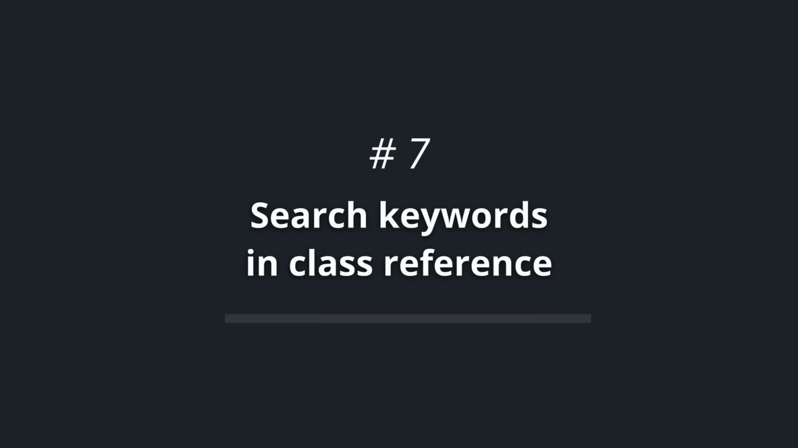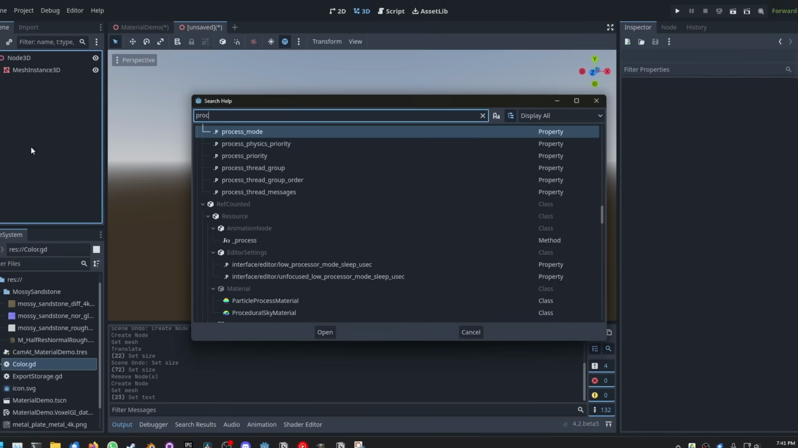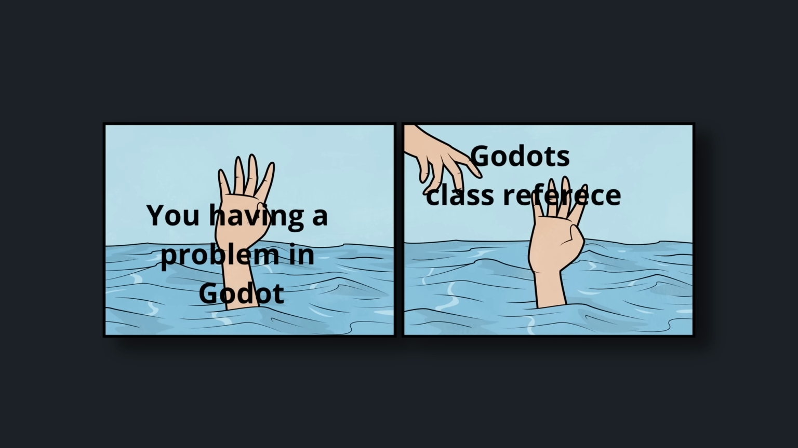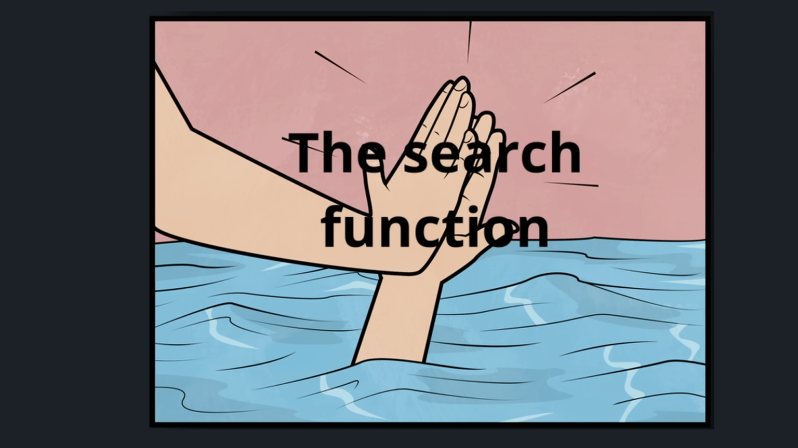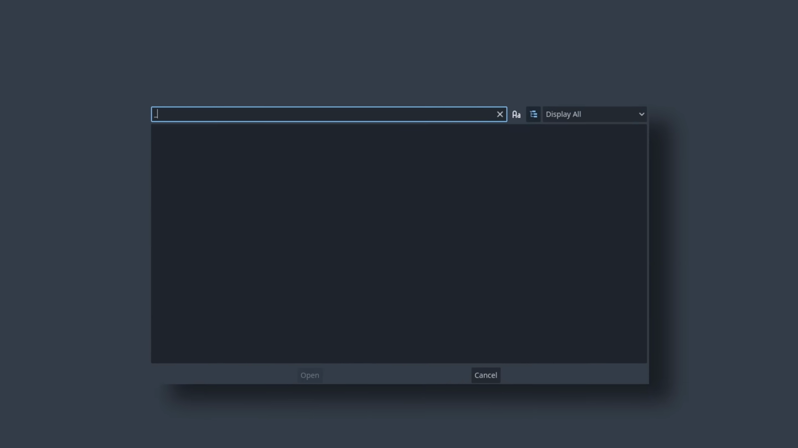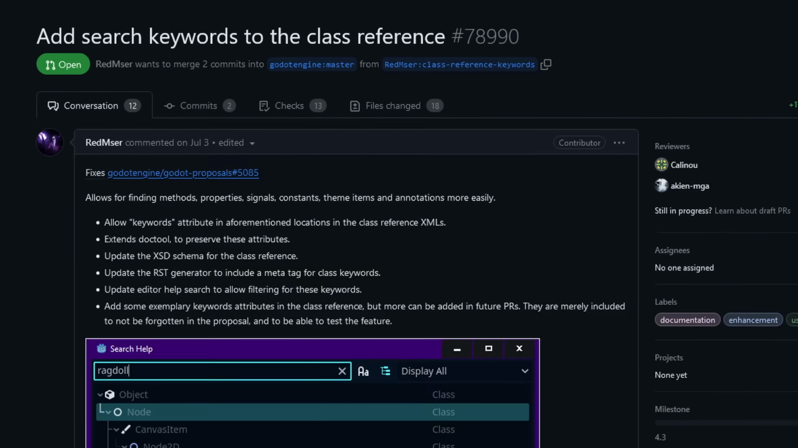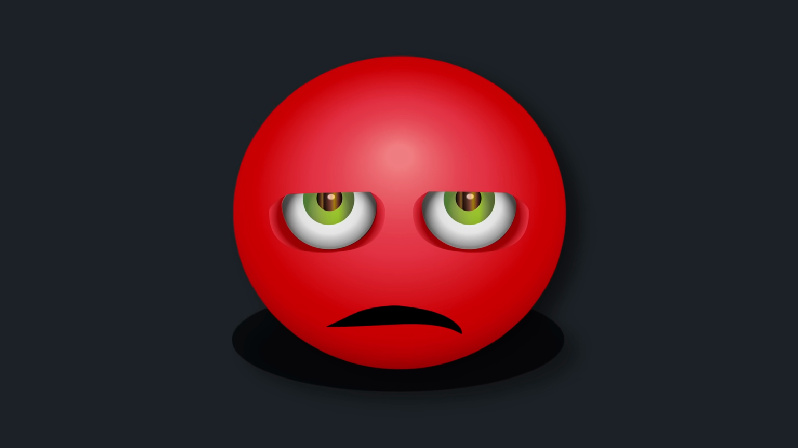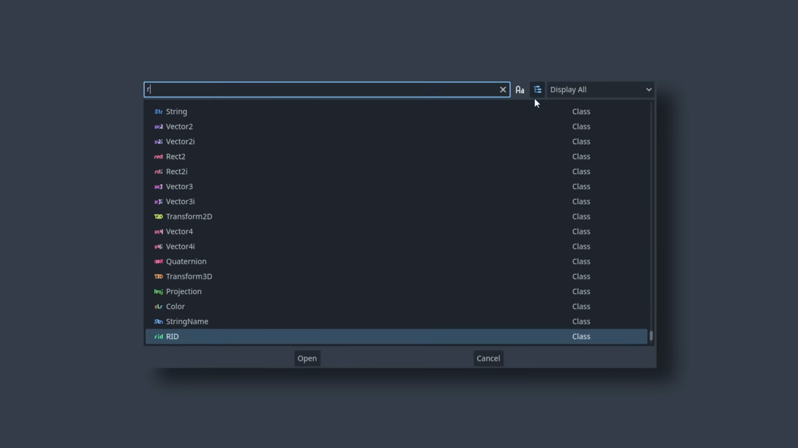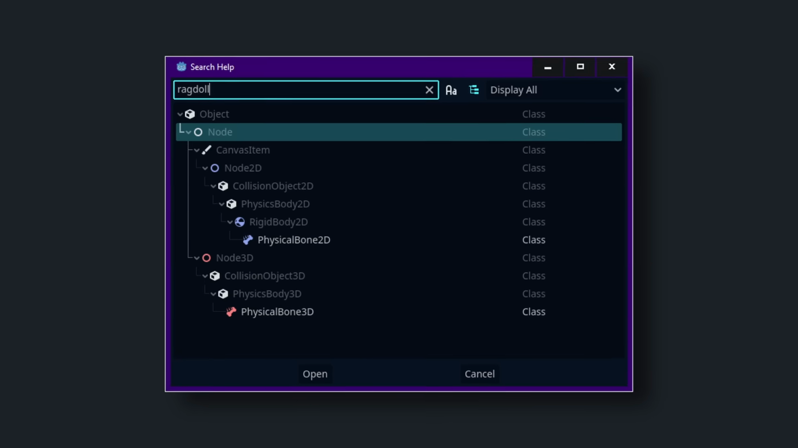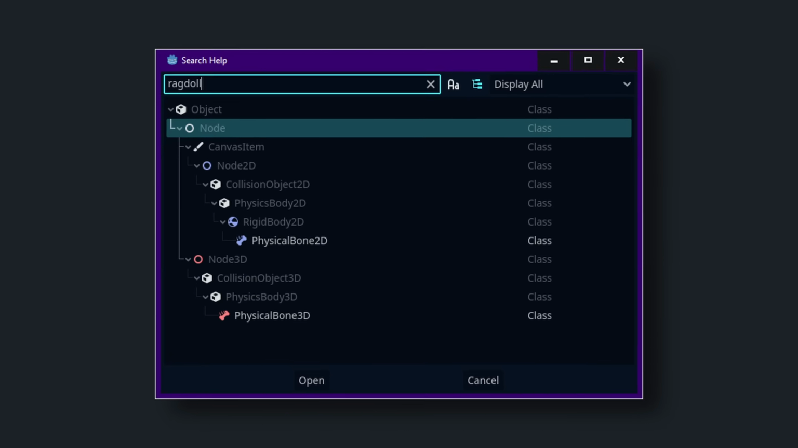Number 7. Search keywords in class reference. Godot's inbuilt class reference is a really nice thing, especially if you work offline a lot of times. Though it has one big issue. The search is kinda bad, and you have to type in the exact name of the thing you were looking for if you want to find anything. Apparently, I'm not gonna try to pronounce this name, was so annoyed by this issue that they decided to add keywords to the search. That means that if you, for example, search for ragdoll, instead of nothing showing up, the results will now display physical bones, as these can be used to make ragdolls.